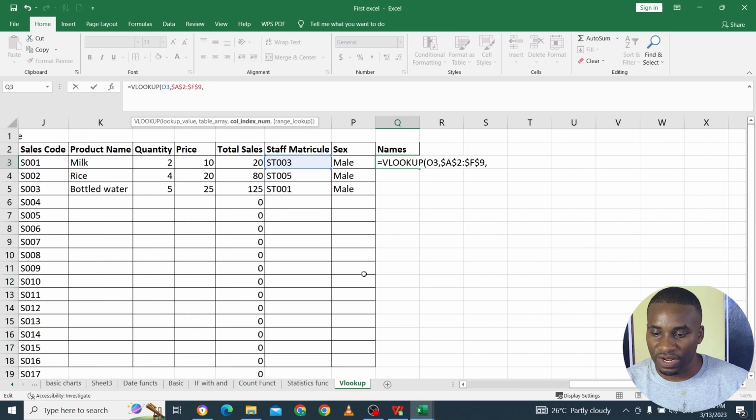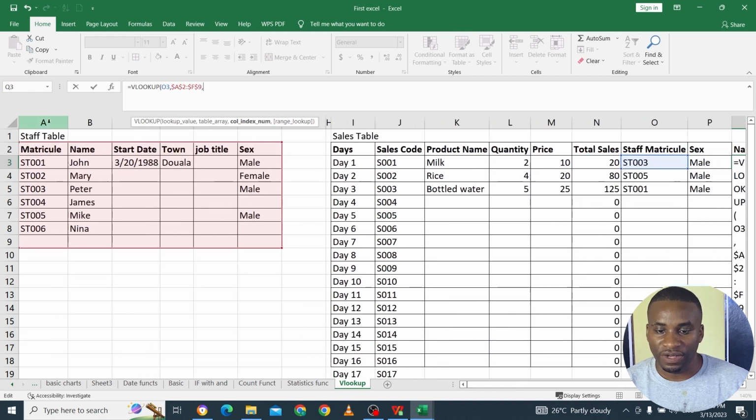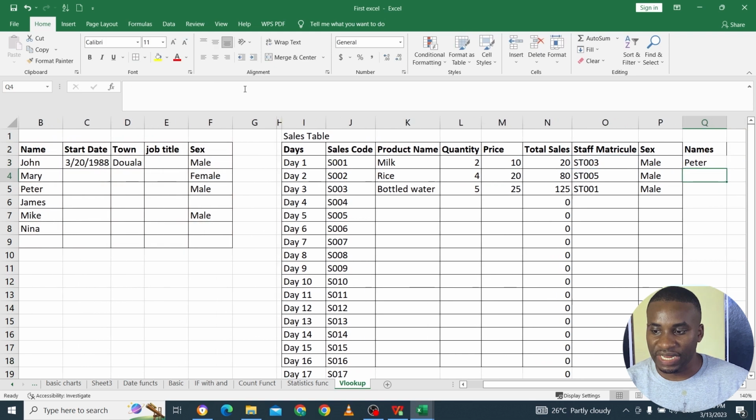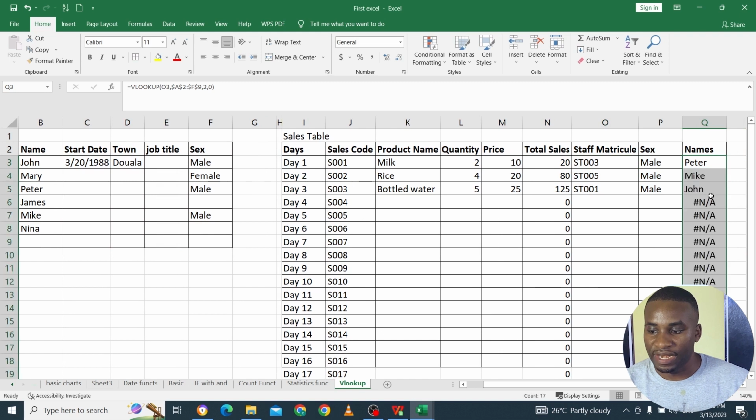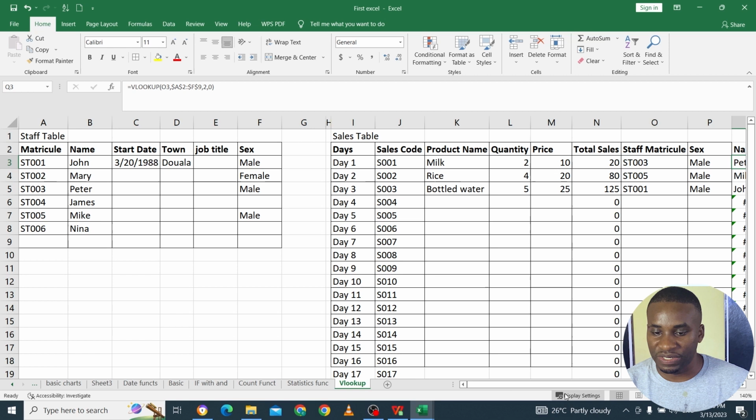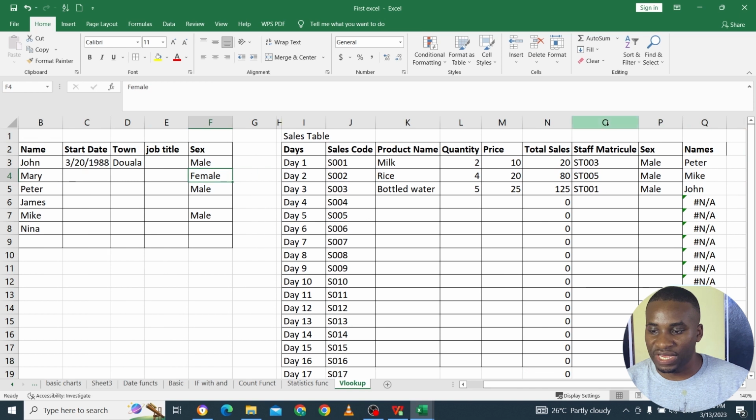And then you count the column now. Which column is the name found? 1, 2, number 2. So we go to 2, and then what do we want? An exact match. So an exact match is just 0, or you click here, so false or 0. It's the same thing. So when I close that now, I press enter, you see it tells me that this matricule number ST03 is actually Peter, and the other ones are not yet available, so that's why it's showing not available. So if we check, is it true that ST03 is Peter? ST03, yes, is Peter.